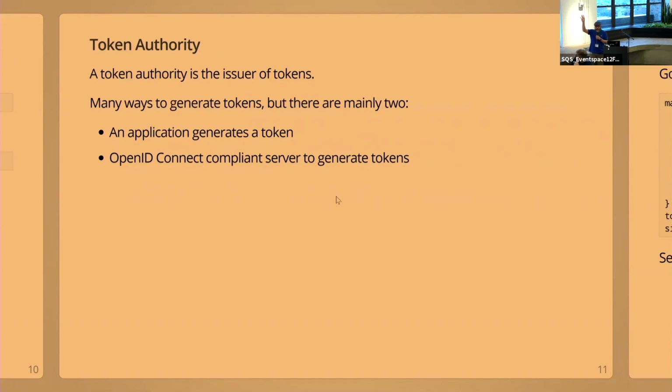Anybody know what OpenID or OIDC is? Just a few. Okay, so that one is a standard on how a service communicates with a token authority, okay? And that service says, hey, token authority, I need your public key to be able to verify the tokens that you give to me. And the user can then go to that OIDC system, get a token from there, and use that to be able to get services from the gRPC service. We'll dive into that in a little bit.